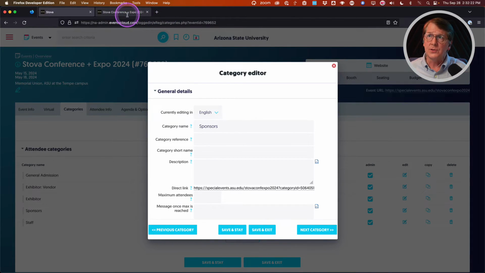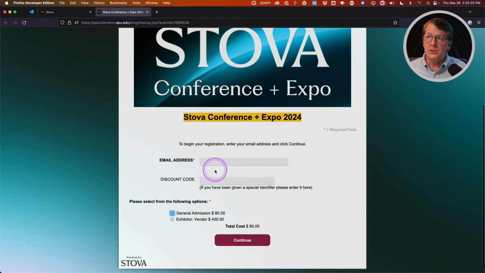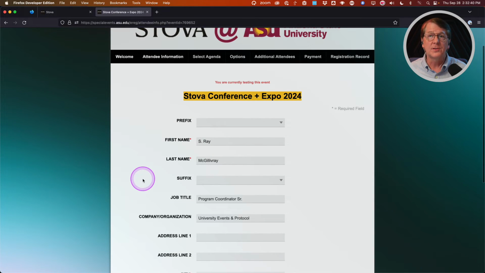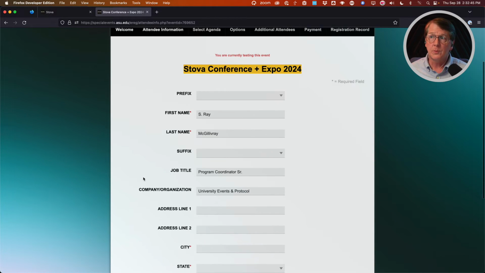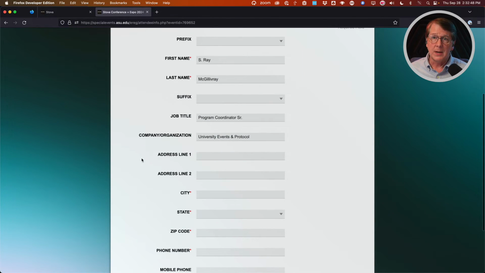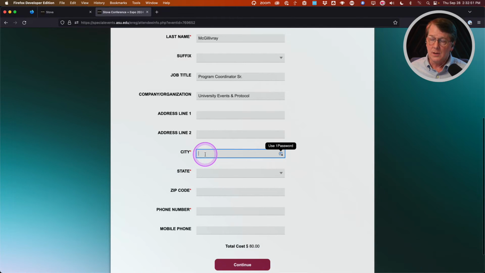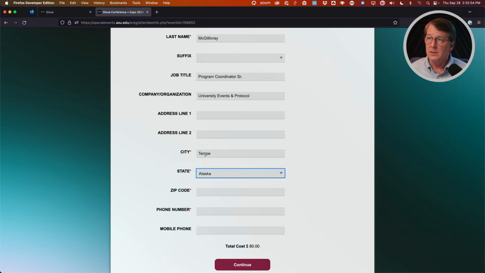But for this test, I am just going to go through general admission and add my email address. I'm not going to use a discount code. Okay, the system I have pre-populate turned on this registration, so I have registered with this email address before. The system remembers it, and it's pre-populated many of these fields. Some I'm going to have to enter manually. Oops, there we go. Okay.